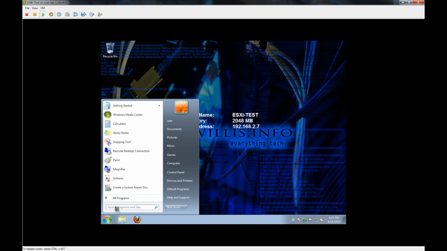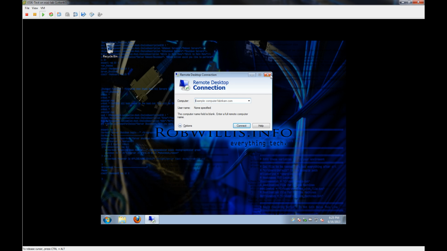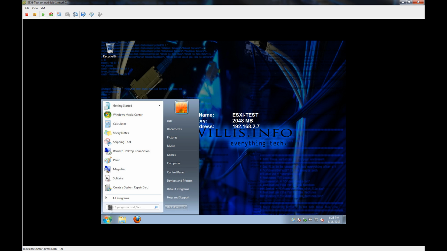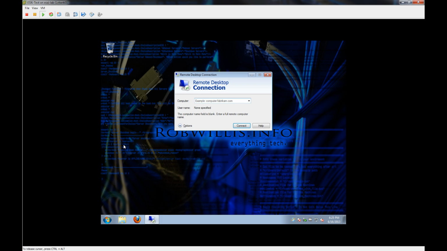Now to access remote desktop, you can go Start and type MSTSC, which stands for Microsoft Terminal Services Client. We can get to it that way, or we can go to All Programs and Accessories, and you'll see Remote Desktop Connection underneath there.